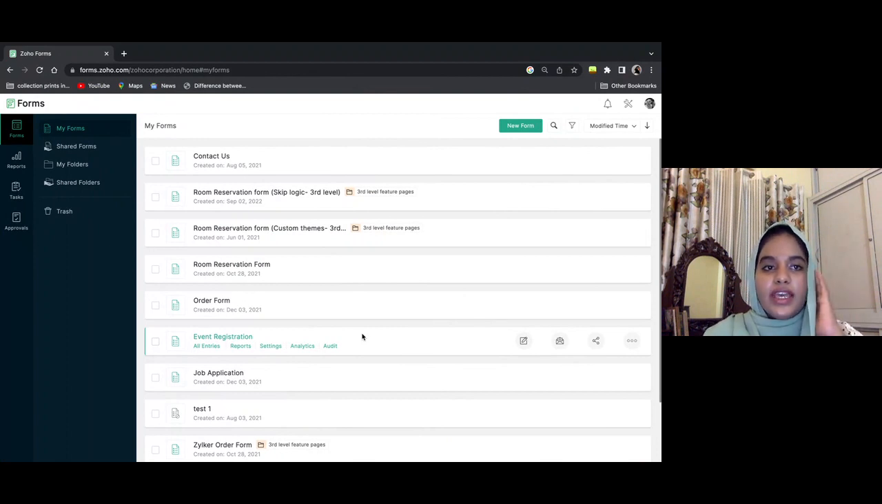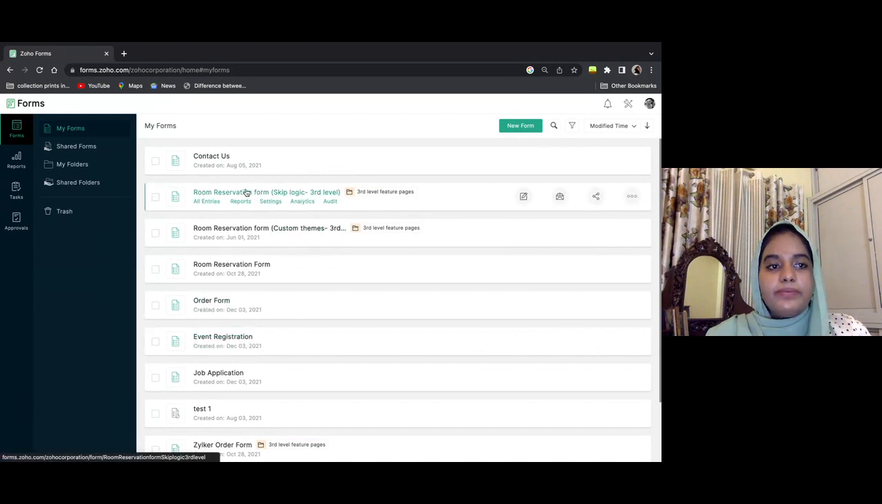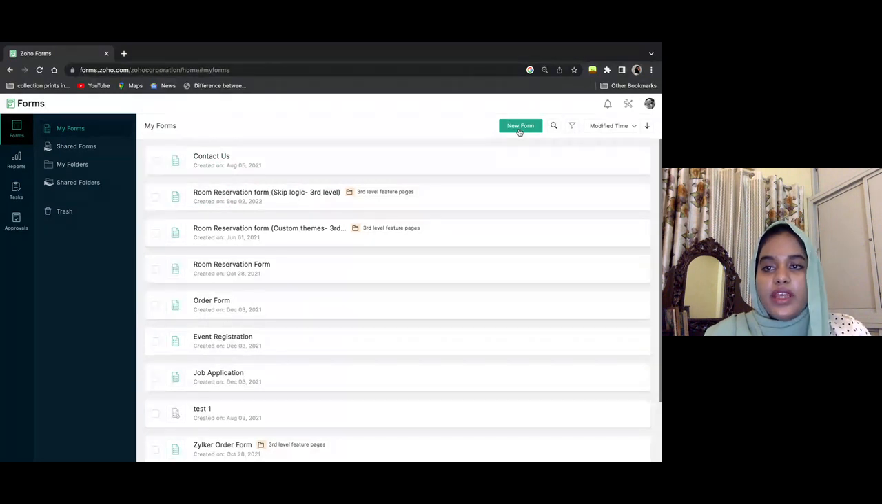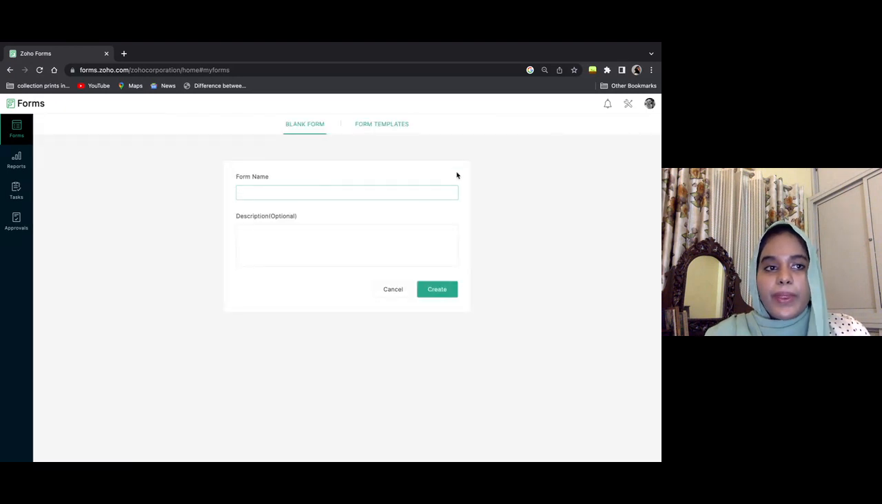So here, as you can see, I'm sharing my screen. I've already logged into my Zoho Forms account. On my left here, I have the Forms tab, Reports, Tasks and Approvals. All the forms that I've created are listed out over here. On the right-hand corner on top, we have the New Form option. So to create your form, you simply need to click on this.